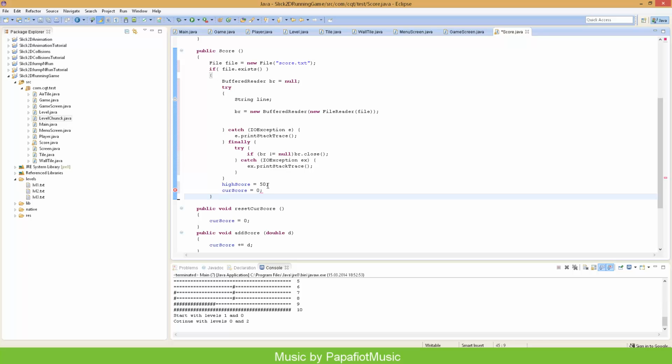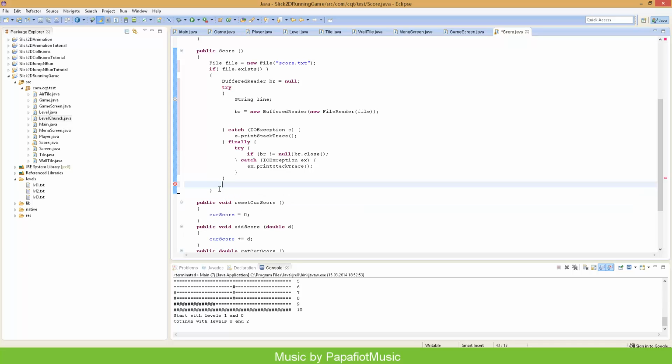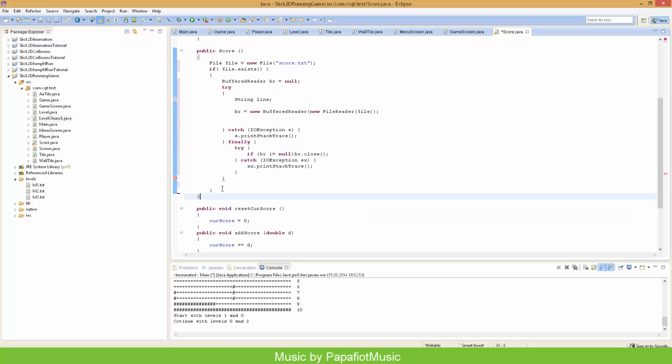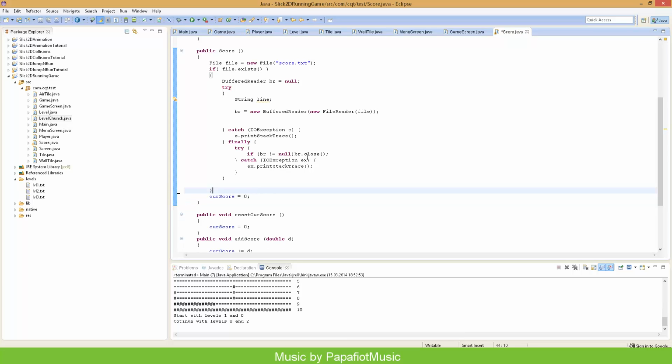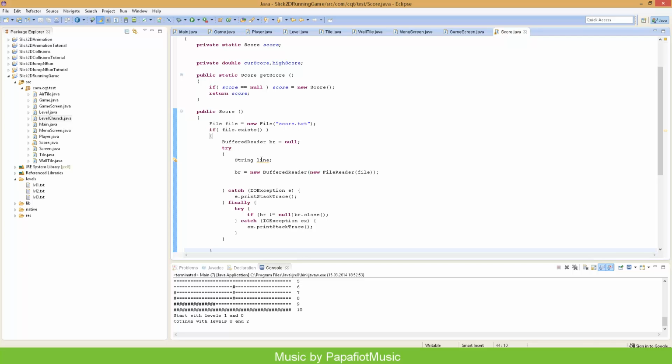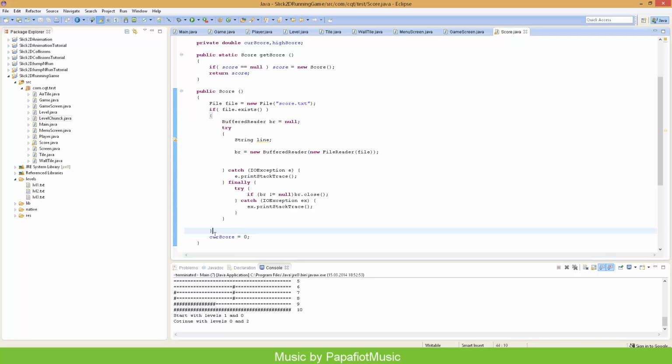Yeah, if it exists, we do all that. And if it does not exist, we won't do that. So let's delete that. So only if our file exists, we do that in here.